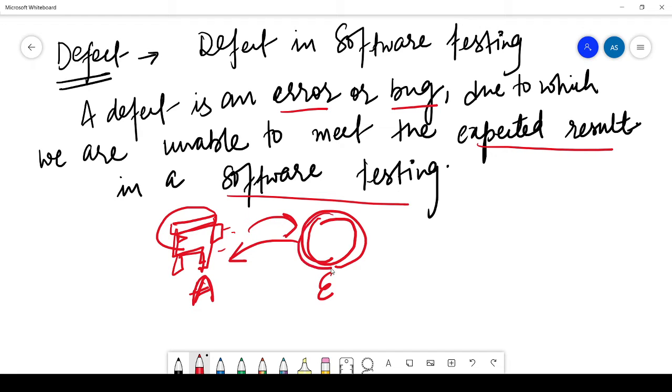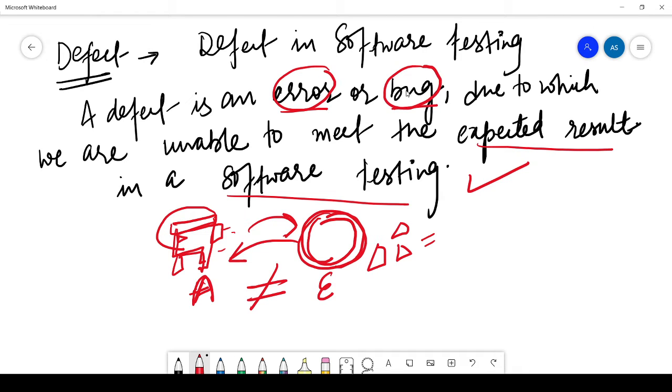Suppose while testing this software, I find that there are a few defects. Like instead of developing 4 legs, I have developed only 3 legs, or something similar. So if my actual result is not matching the expected result, then we say that our software has a bug, a defect, or an error. So this is what a defect is.